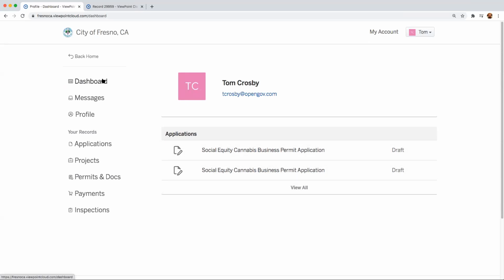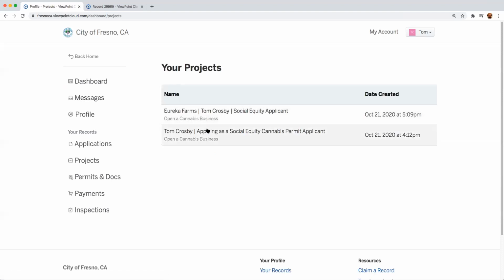I also did want to point out that if you click here on the left on your dashboard, this is going to be all of your applications and all of your pending action items within the OpenGov system. Here you can see any messages that are coming back and forth between yourself and the city. You can view and edit your profile here. Down here, you can see all of the projects that you're currently engaged in. And just as a reminder, the project is how we ended up in this application form in the first place, by answering those two questions.